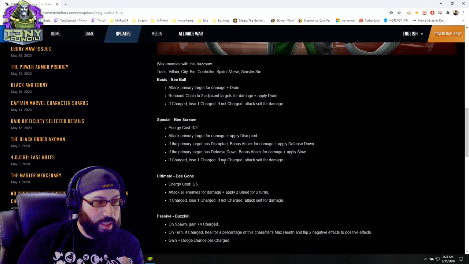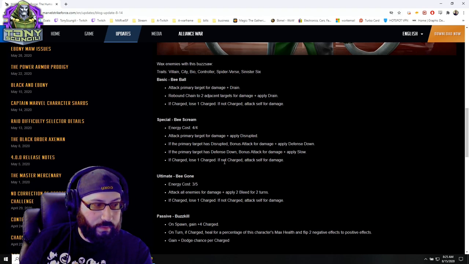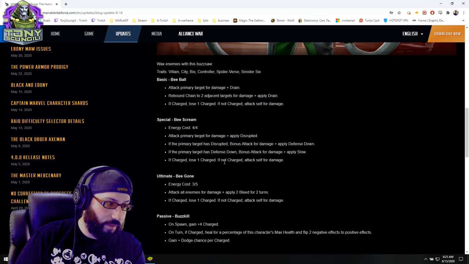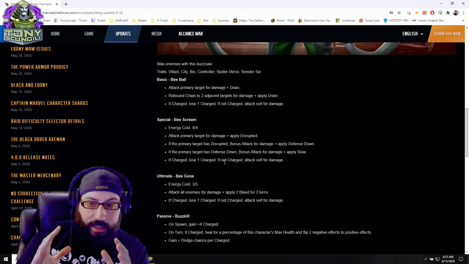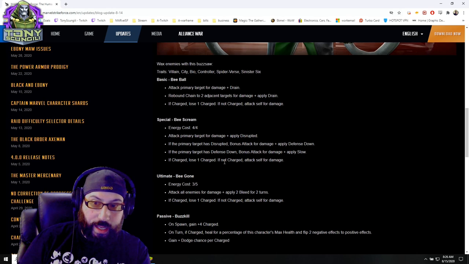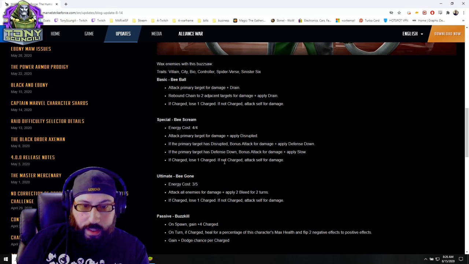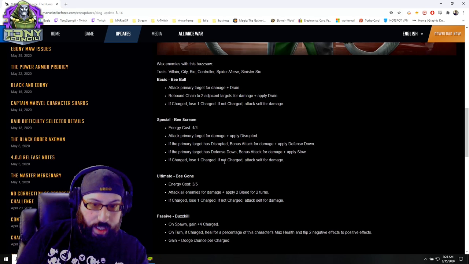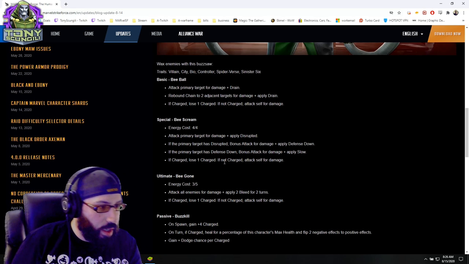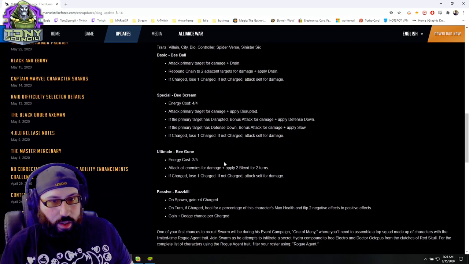On turn, if charged, heal for a percentage of this character's max health, then flip two negative effects to positive. So his kit is literally designed to be like, after four turns, I'm going to die by my own hand. And that's fine. It's a cool kit. I don't have any thoughts on him. He doesn't seem like the kind of character you want to immediately run and buy, but it is what it is. Nothing else to really talk about.